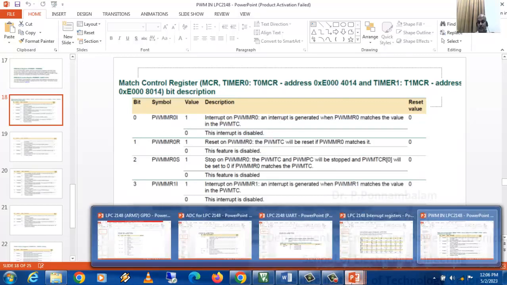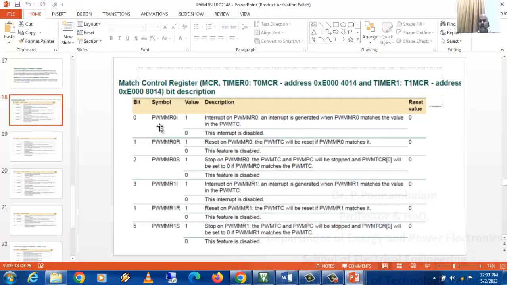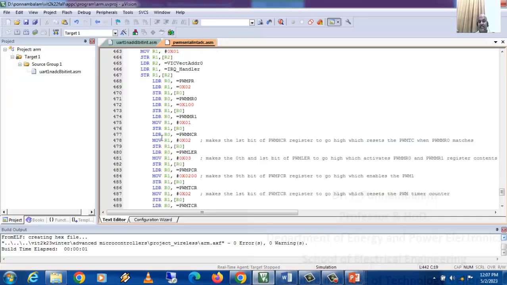But we are not activating this 0th bit, we are activating this first bit. PWM match register 0, when it matches with the PWM TC, reset should happen. So we haven't activated the 0th bit, we are activating this first bit. So that is the content. Reset should happen when PWM MR0 matches with PWM TC.